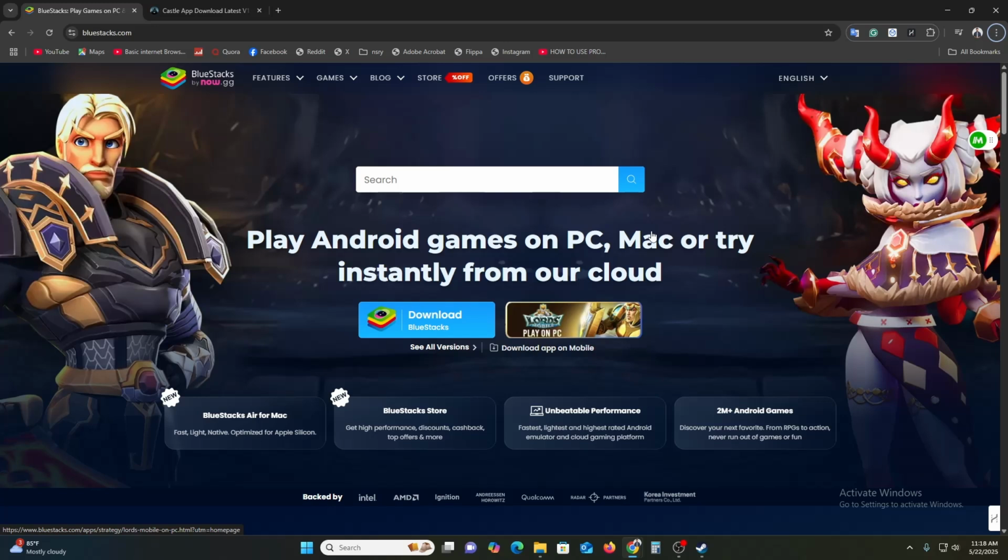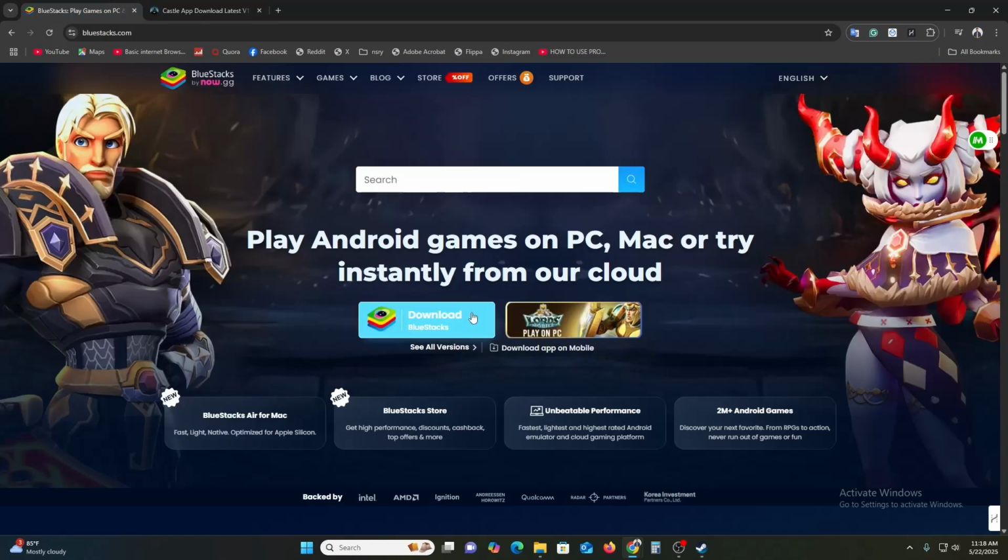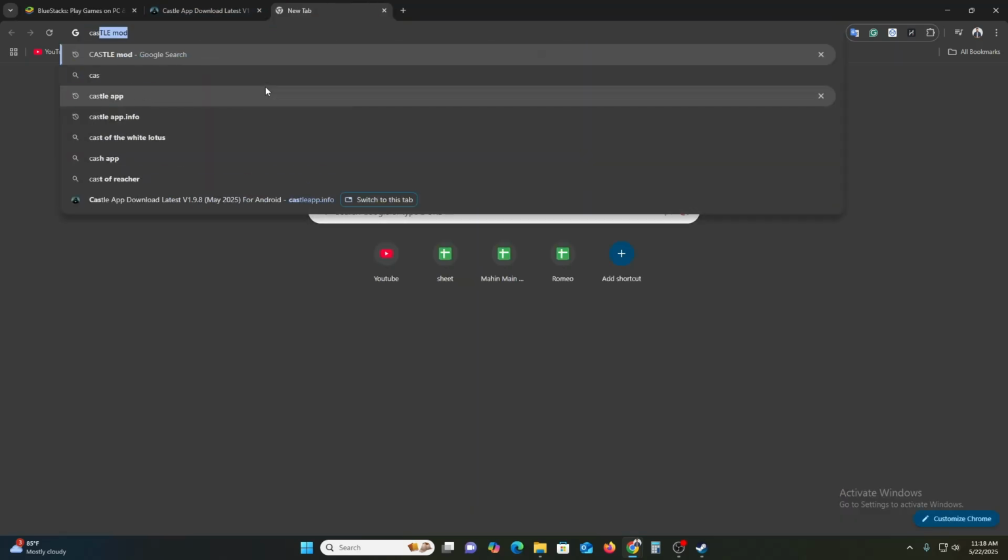As you can see, we are in our BlueStacks. So first of all, we need to install an emulator to play the Castle app game on our PC. So first of all, we need to download it, then we need to install it on our PC. Then we will visit Castle app. Let's type it here, castleapp.info.